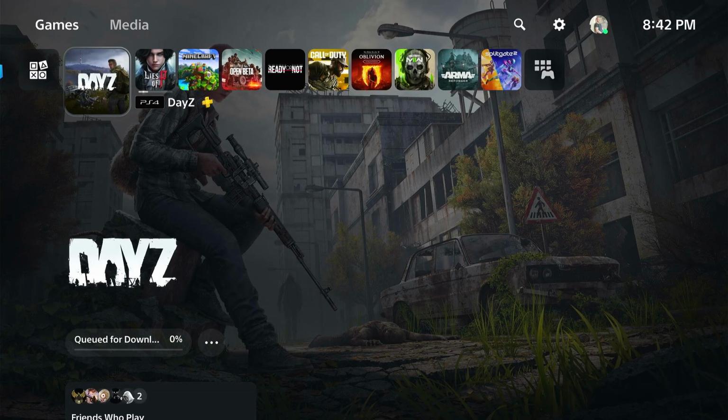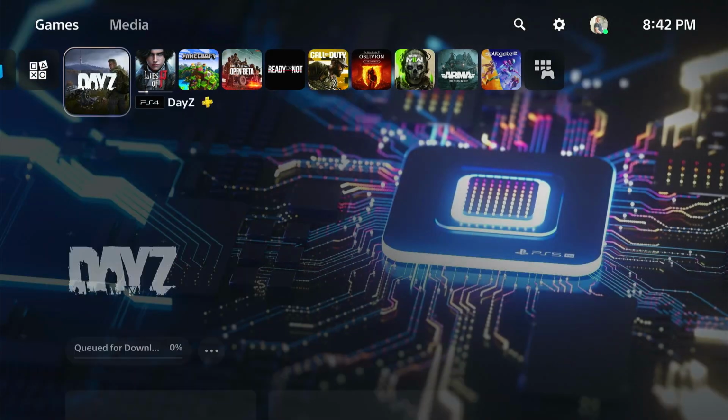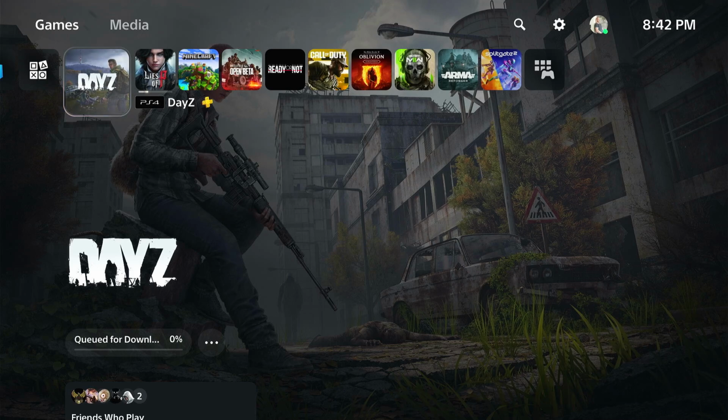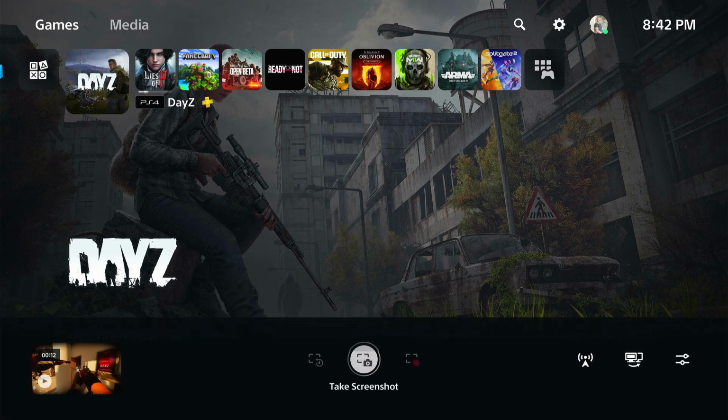Today in this video, I'm going to show you how to view your recently created screenshots or video clips on your PS5. So you could be in the game and you can rewatch it at any point in time. Just press the button that's above the left thumbstick. This will be the sharing and broadcasting button. And this will open up this little menu.